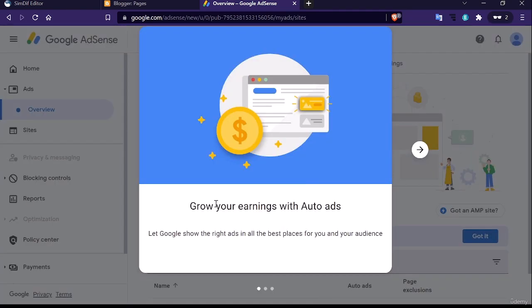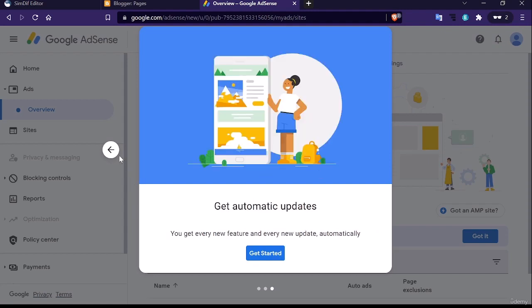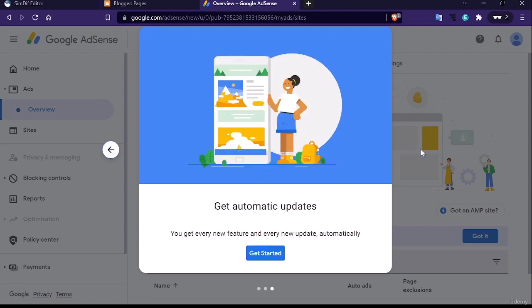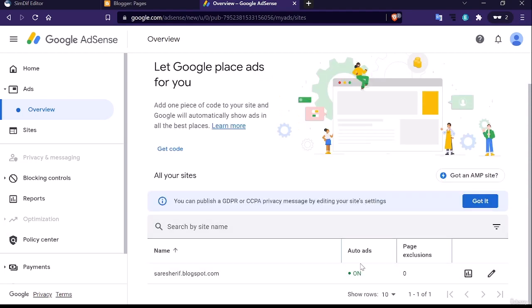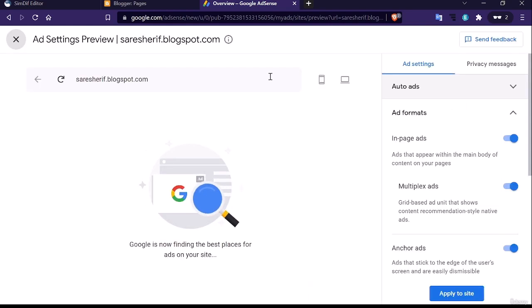continue. So you grow your earnings with auto ads. Google shows the right ads in all the best places for you and your audience. You can also see where your ads are placed before they go live, just like in the previous page. And then you can also get automatic updates. You can click on get started. So the auto ads are on. And then you can decide to see a report. However, the ads have not yet started showing. You can edit it. That is, if you want to change something, you can just click on edit to edit it.